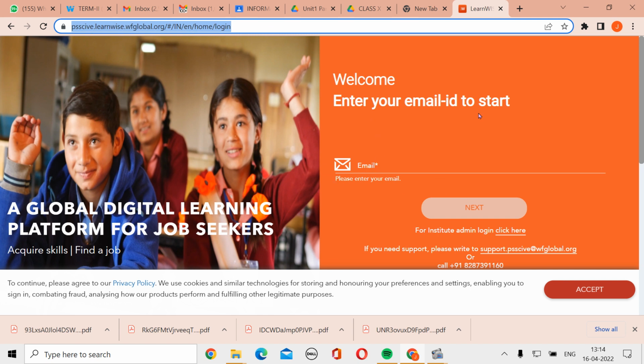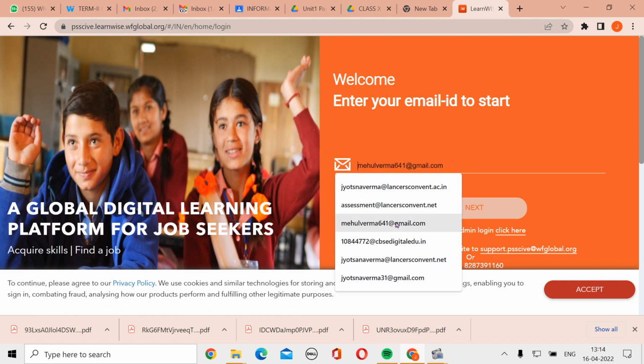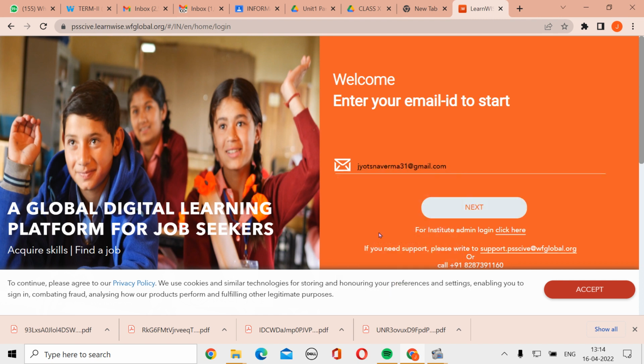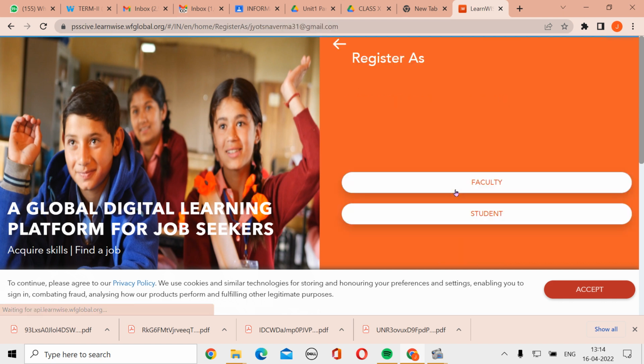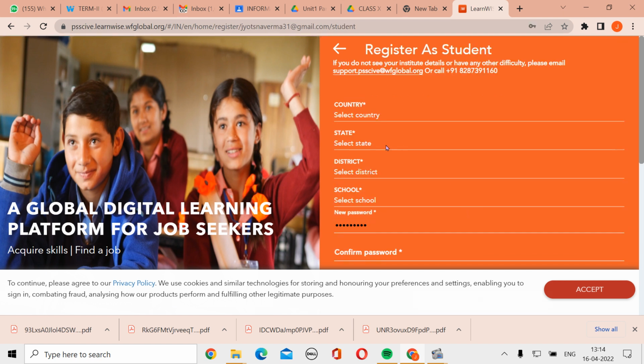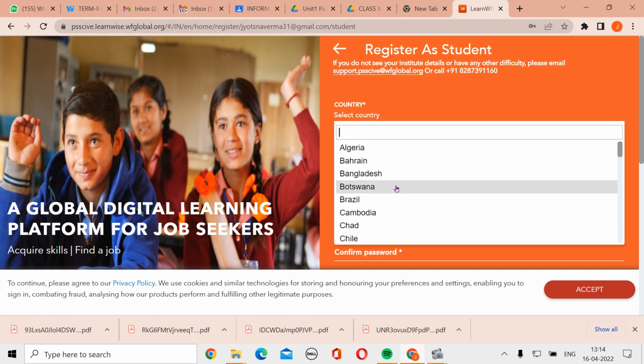It will ask you the email. You can specify your email ID, for example I am giving my own email ID. I want to register here as a student, so I will be clicking here as a student. Now once I click on as a student, I need to fill this form.